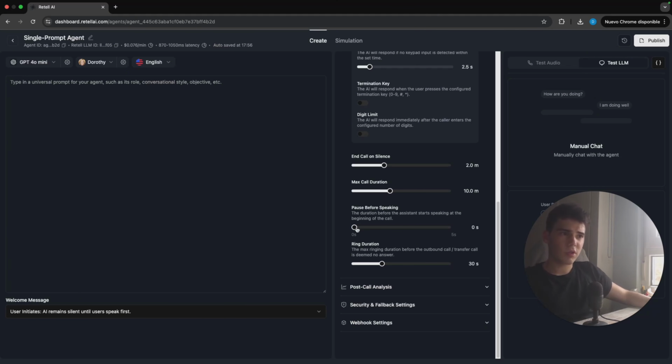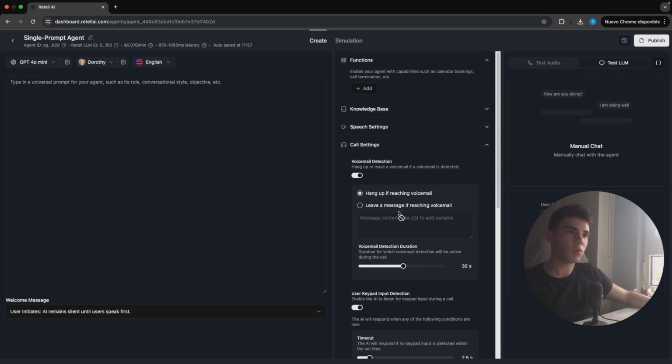Pause before speaking, I'm gonna leave it even in 0.5 seconds, in my opinion. 0.4 is okay. It's gonna work well because most people don't hear the first message most of the time, because they have to put it on their ear and something like that. So that's why I put a bit of pause before speaking, and it's actually gonna be really good.